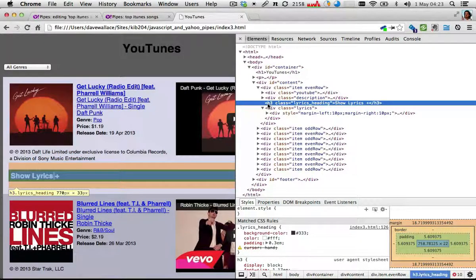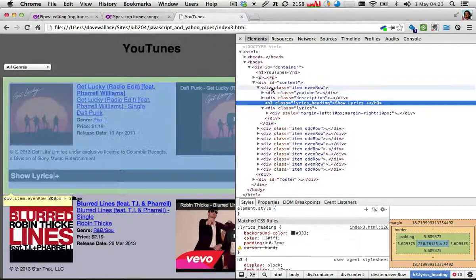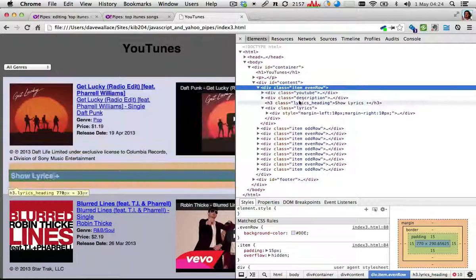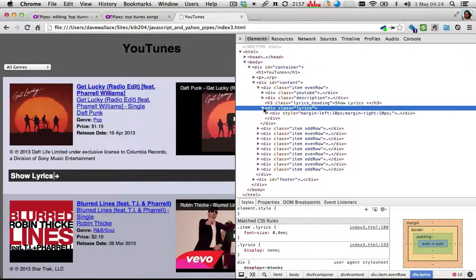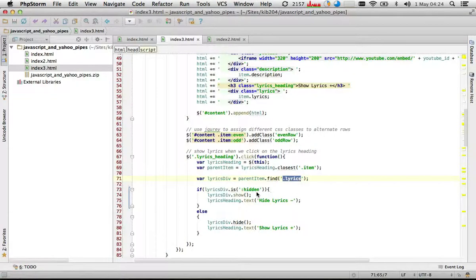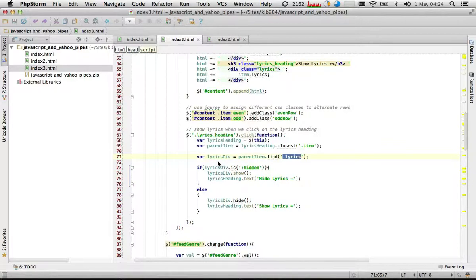Okay, so we started off by selecting the heading, searching up for an element with a class of item, and then searching down for a class of lyrics, okay, which is here, which contains all of my lyrics. And then with that, depending on whether it's already hidden or not, I want to toggle its visibility.